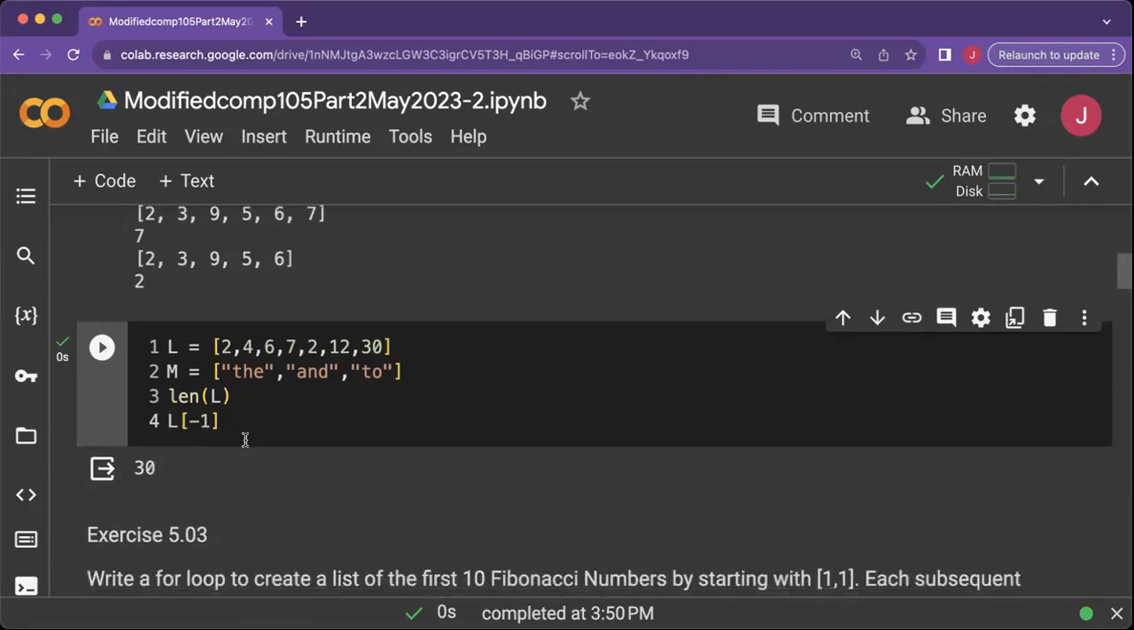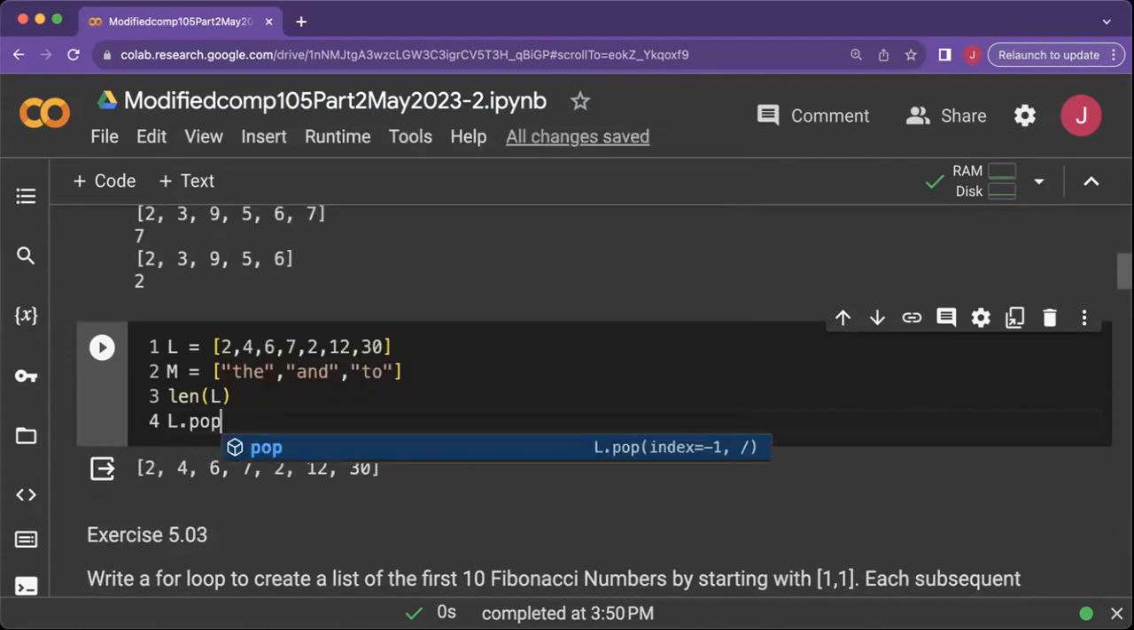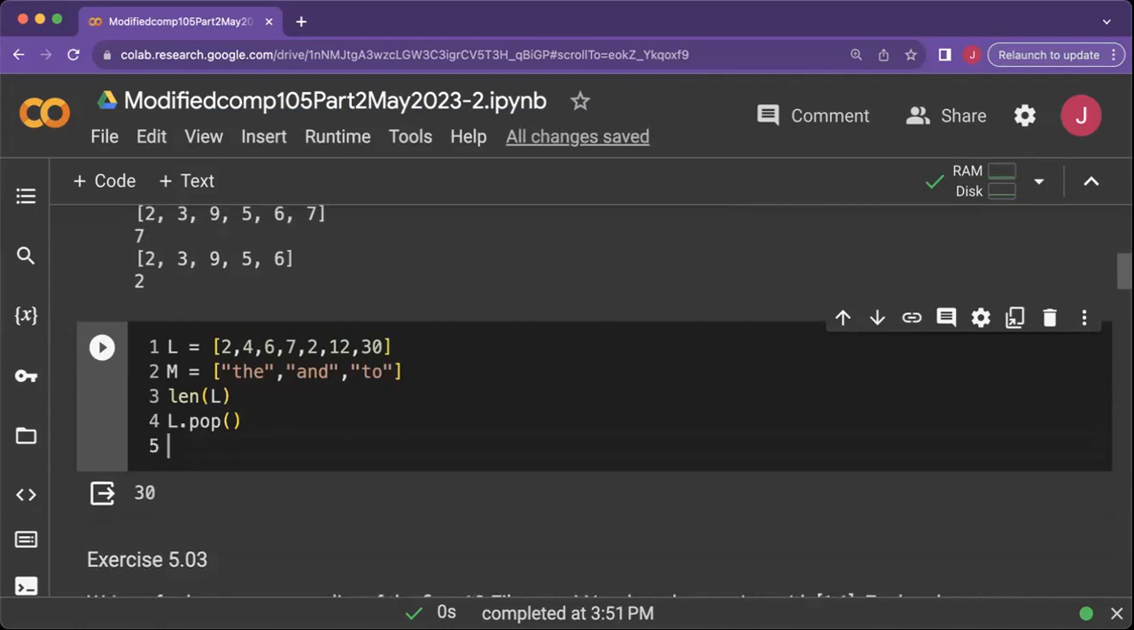Okay, so going back to L again, let's just practice modifying it. So let's say we want to pop the list. Now if you look at L, you can see that we're missing the last element.